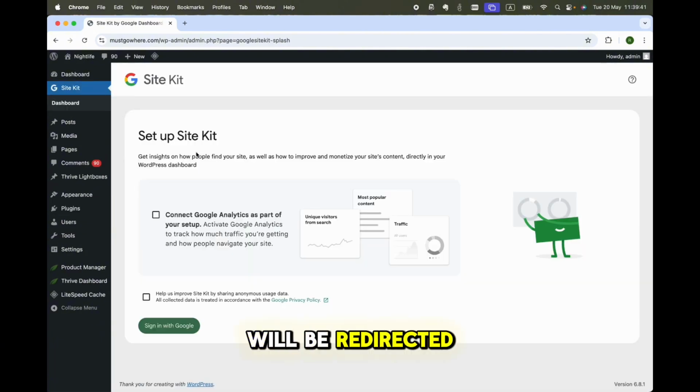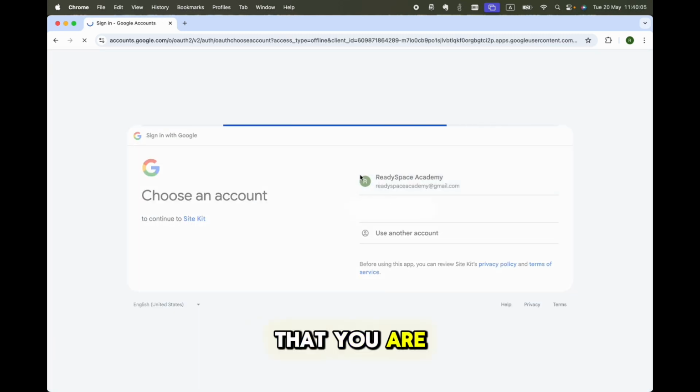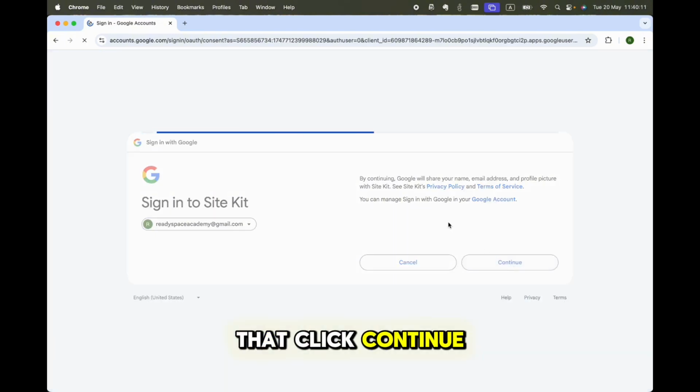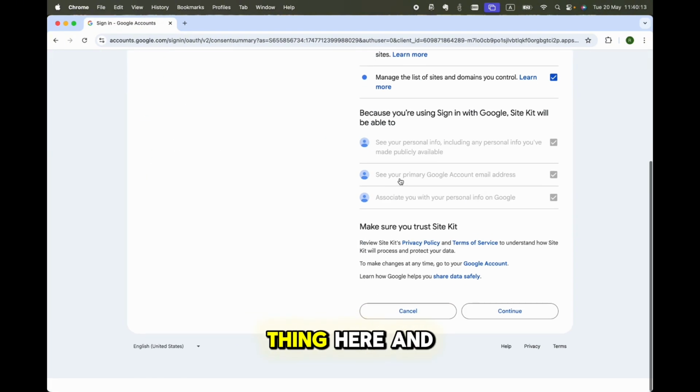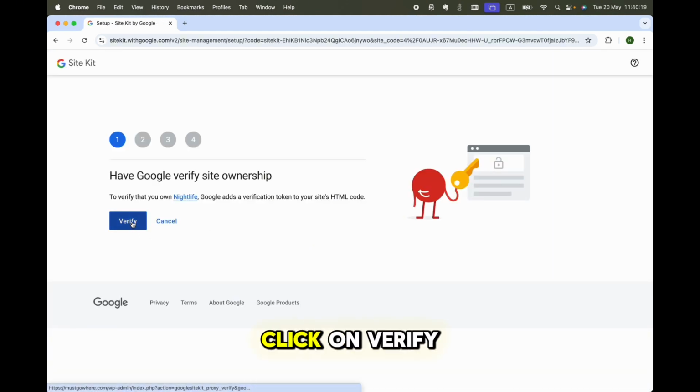And then you'll be redirected to the SiteKit setup page. Click on this box, connect Google Analytics as part of your setup. And then, of course, let's allow Google to improve SiteKit. And then sign in with Google. So once you click on sign in with Google, go to the email over here that you are choosing to install. And then after that, click continue. Select every single thing here and click continue. And after that, click on verify.